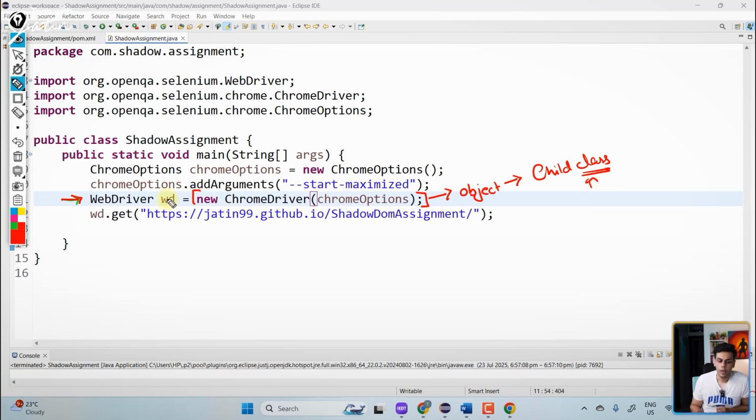All right. What is wd? Okay, what is wd? You will say, Jatin, wd is a variable. Very good. Okay. What kind of a variable is wd? Reference variable.